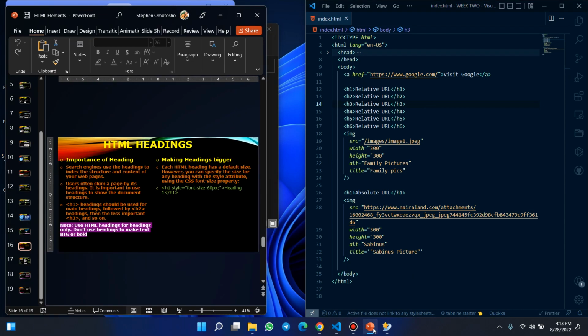So we move straight to the importance of headings. It is not really necessary for me to read this out. Another thing I want us to know about headings is that you can also style your headings. When you get to CSS, you can style anything and everything on a web page. So you can have a style attribute in your H1, or any of your headers. Let's try to style one of these.